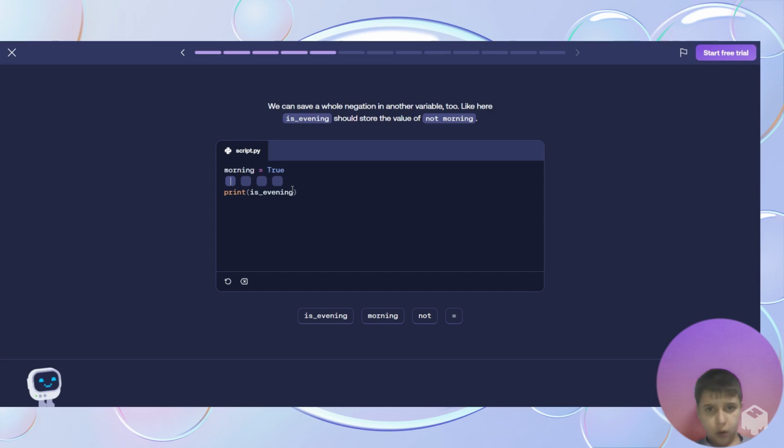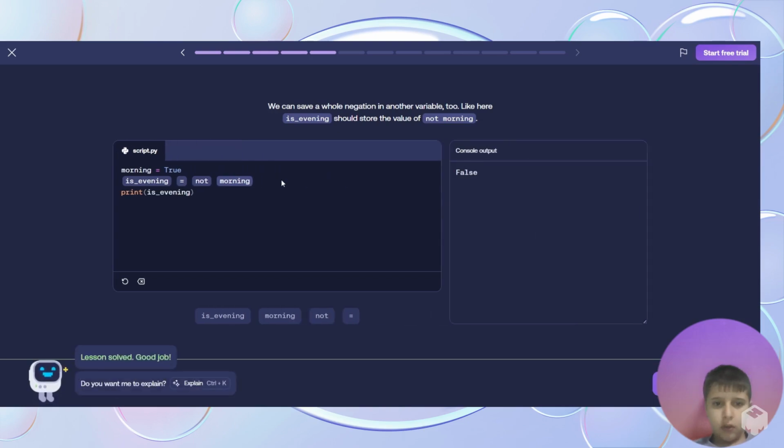It says we can save a whole negation in another variable. Like here, not_event. You should store the value of not morning. Maybe evening_event equal not morning. Check it. It's correct.